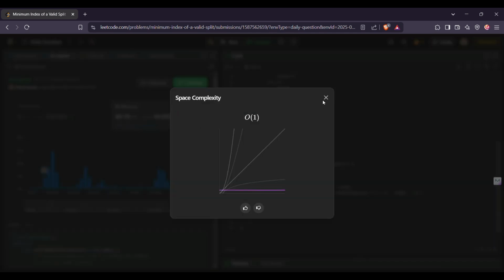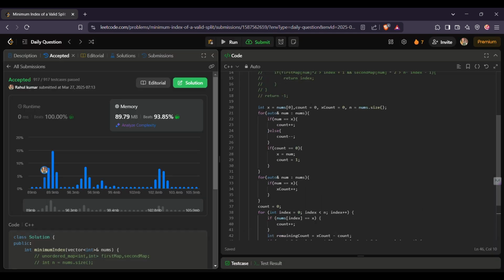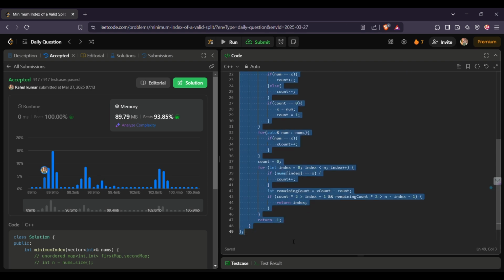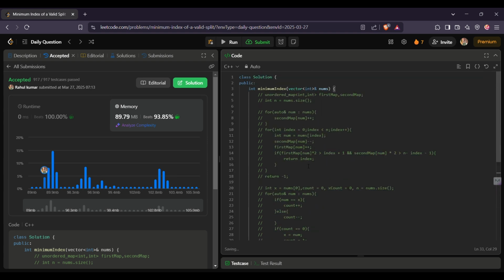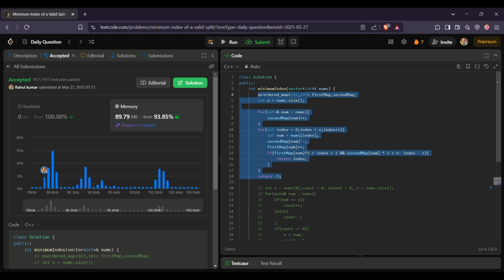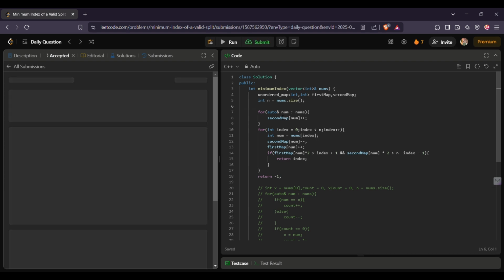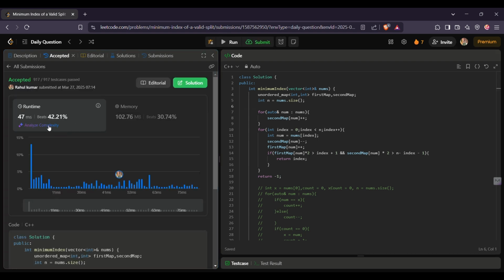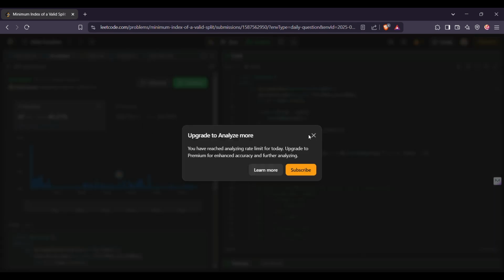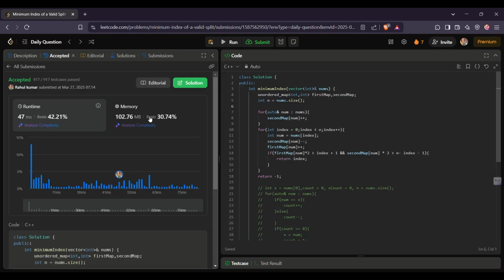If you want to see the previous one, I can comment this out and run that also. Let's submit it. You can see its time complexity is O(n), and its space complexity is O(n). Okay, so that's the code.